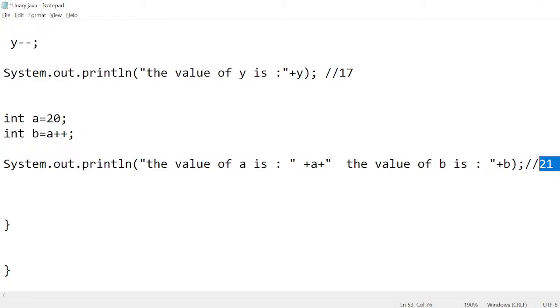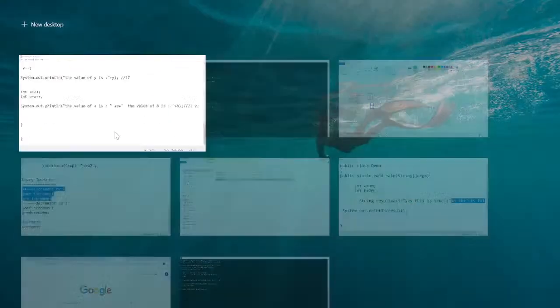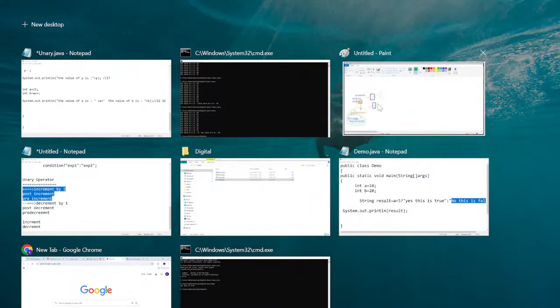Okay. Now here I am taking 21. Now what is the value of a? 22. What is the value of b? 21. I hope this is clear, right? This is with respect to increment, post increment.